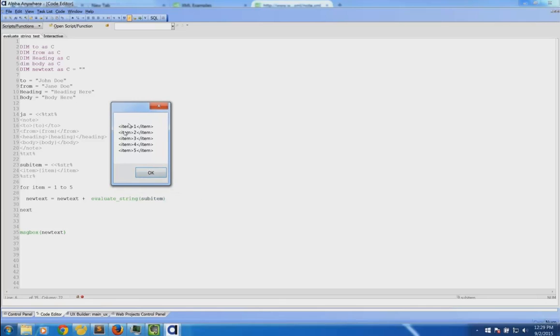Okay, so notice what it did here is that I created essentially a template for each of those sub-items. Then I just ran this evaluate string over and over. So instead of 1, 2, 3, 4, this could be a line item with a product number, a quantity, an order ID, etc. And then I would merge my top part with this to create the fully formed XML that I would submit.